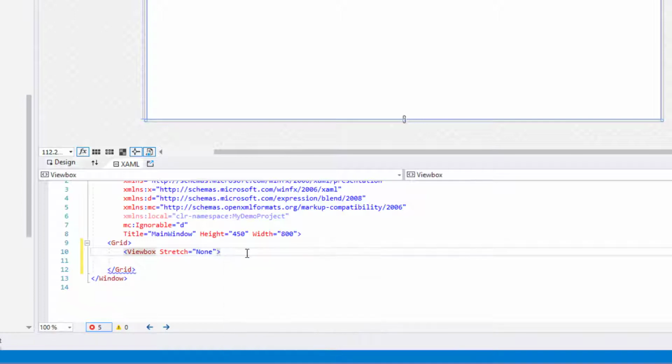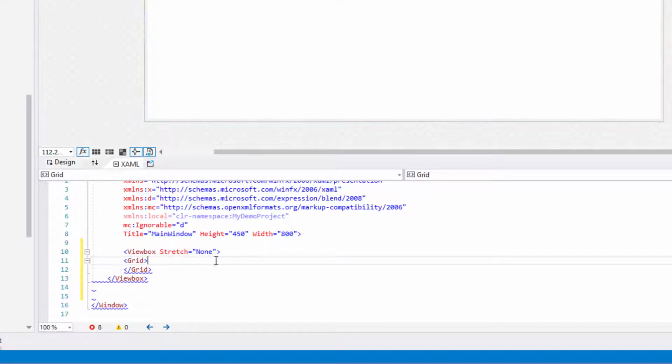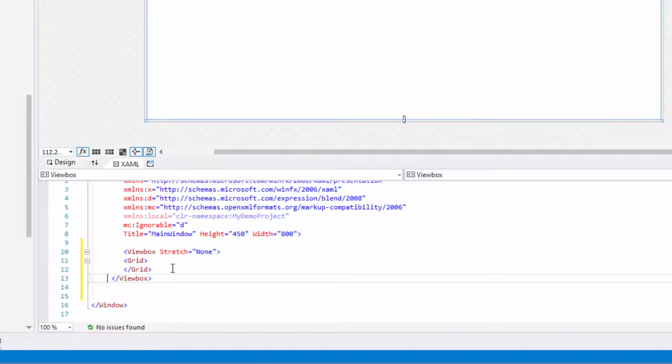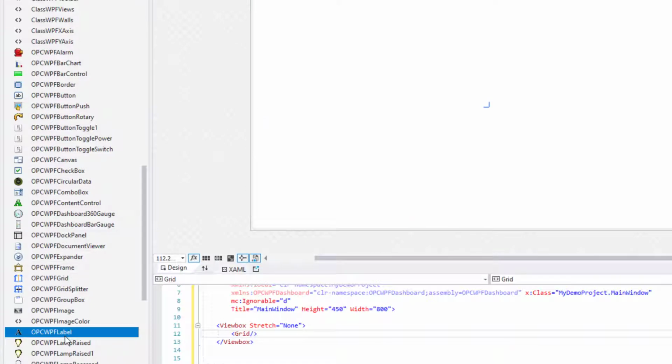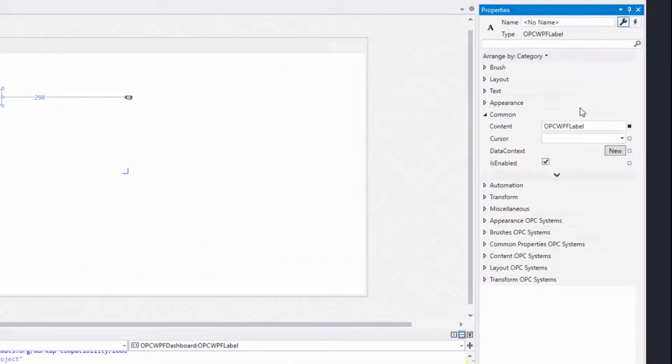We want to have our grid inside the viewbox, so I will change that here in the XAML. Now I will add an OPC WPF label control to the window by double-clicking on it in the toolbox. I'm going to select my label and go to the Properties window. I will change the Arrange By to Name so that I can look at the properties alphabetically.